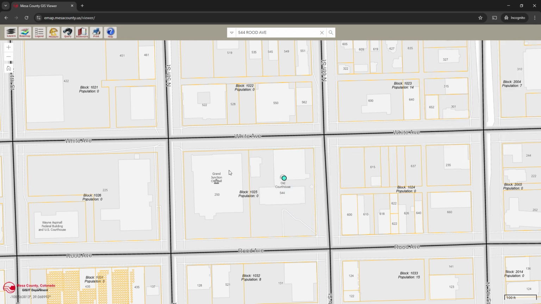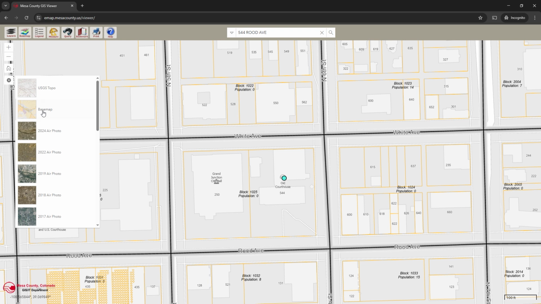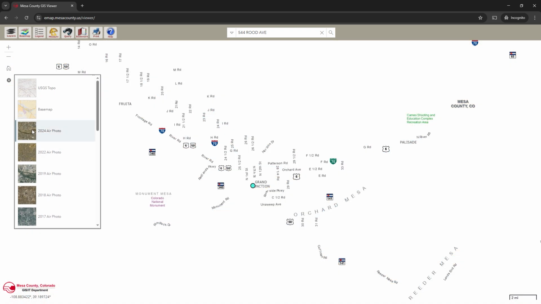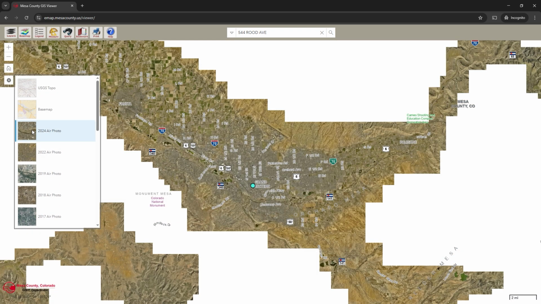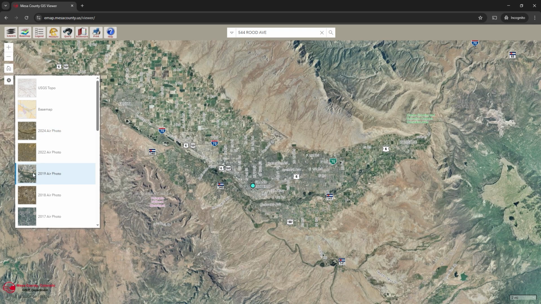You can change the look of the background map, or base map, by clicking the base map icon in the toolbar. You'll see a list of different base maps, including the default one, a topographic map that shows elevation, and aerial photos from different years. The county has aerial photos going all the way back to 1937. Keep in mind that not every aerial photo base map covers the entire county. The 2019 image is the most recent one that shows the entire county.